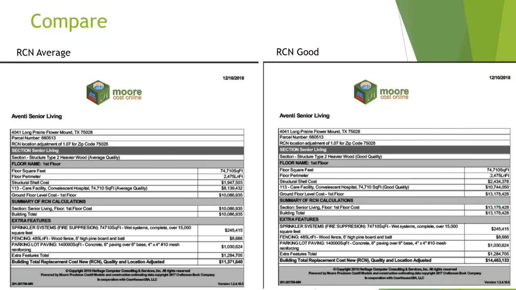In this case, we've got the same building with average quality, and that same building with good quality. And you'll notice that there's pretty close to a $3 million difference in the two when you compare them. So given that the system is flexible and easy enough to go back and forth and make changes, update, and revise, I wanted to show this as an example of how easy it would be for you to produce those reports.